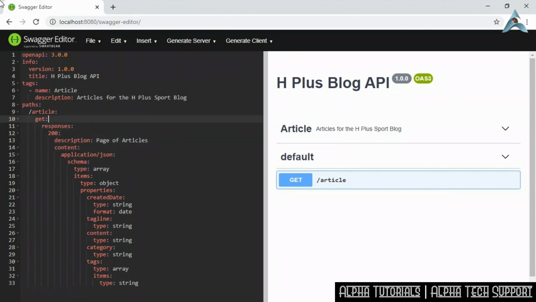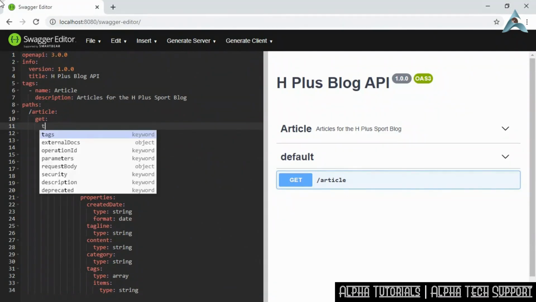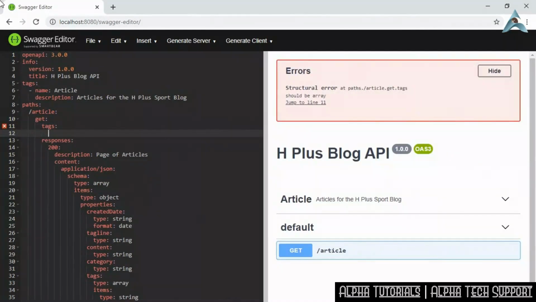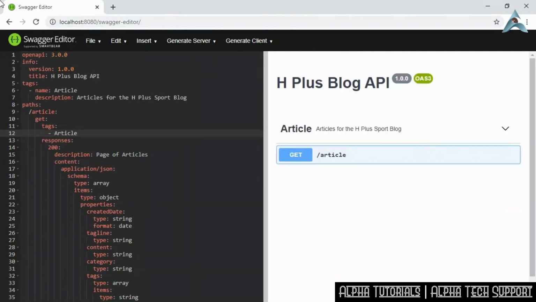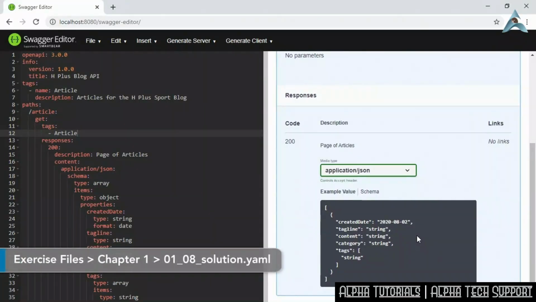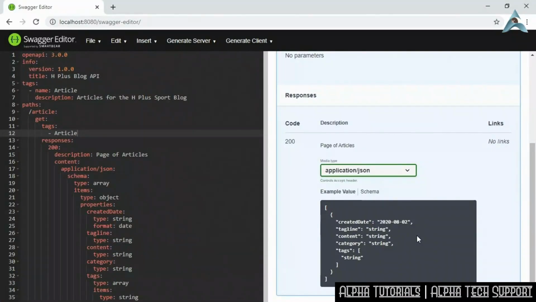After we've defined the tag, we can then add it to the operation using the tags field underneath the get operation. Here, I'll just specify that we'd like to use the article tag, and you'll notice that it shows up within our documentation. We can also take a look at the endpoint that we just created, and we can see the article response from our operation. That completes our solution for the challenge, which should have made you more comfortable using YAML, OAS, and the Swagger editor to build an API definition.